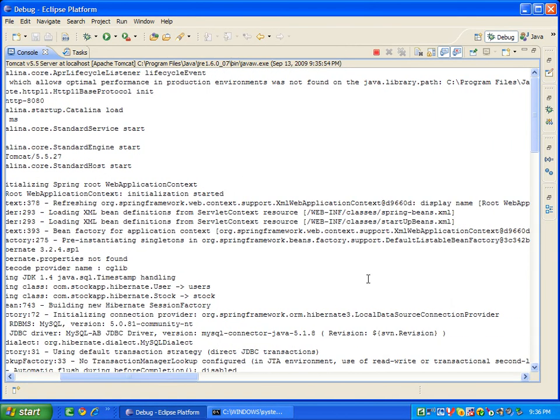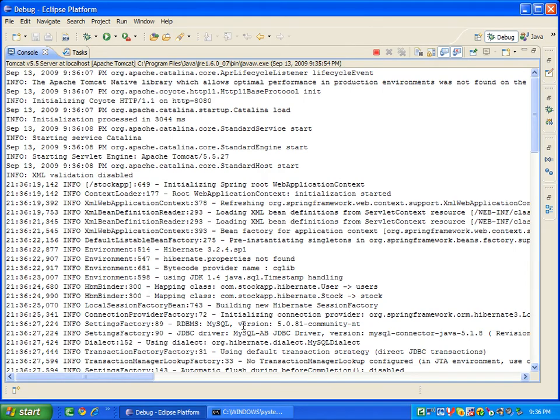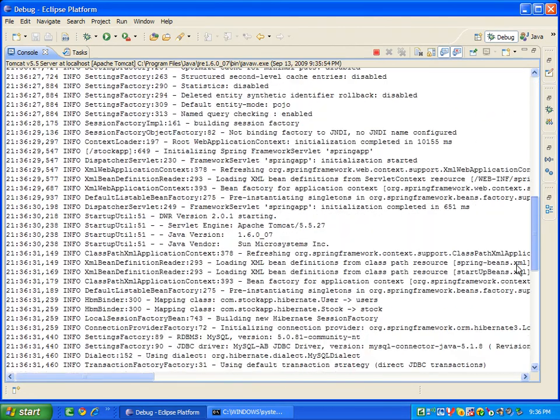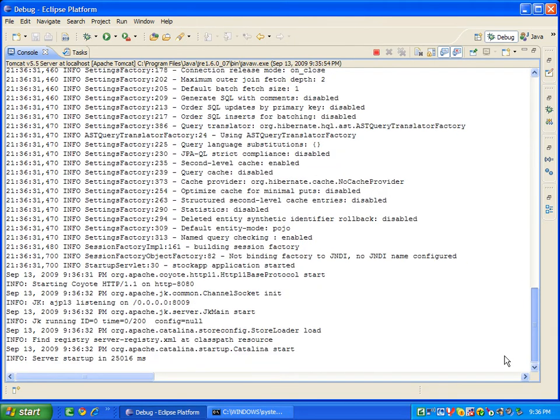It basically loads up Spring Beans from here, startup beans from here, and then it reads some Hibernate properties, it reads MySQL stuff, goes down, and then keep going down, and at one point it will say started. So this is the final saying server startup, so the application is available.